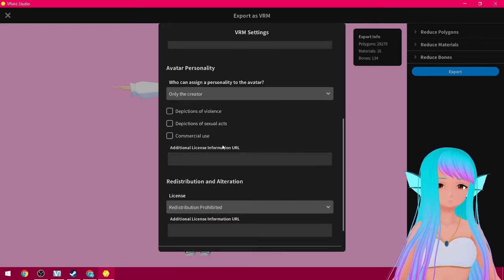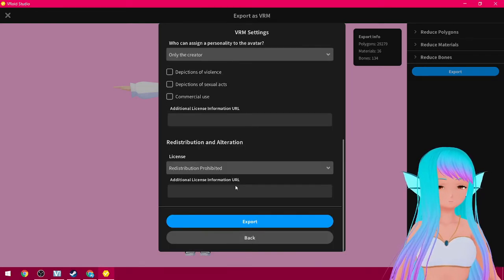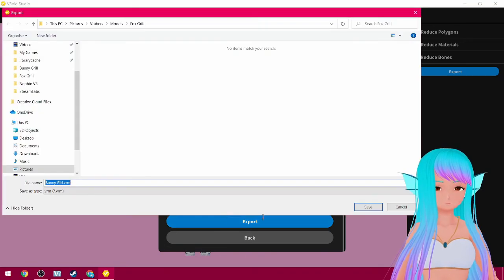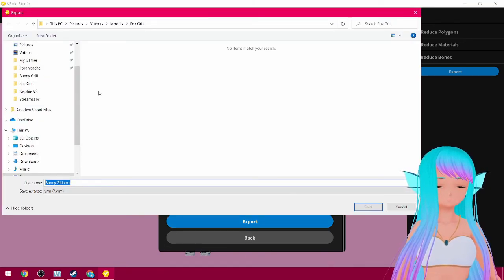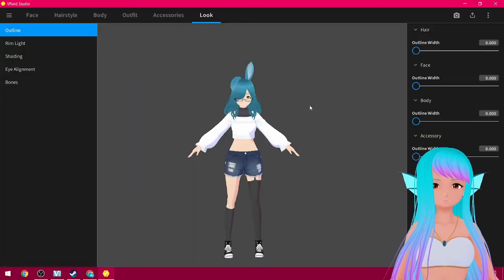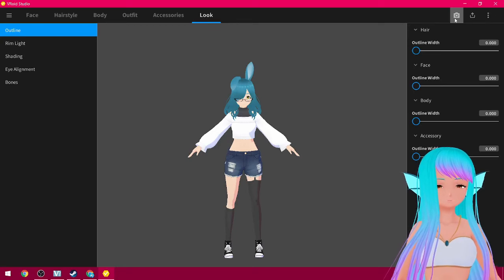You might not be comfortable with a model like that, but if you're just making it for yourself, you can just ignore all of these. And then you just click export. And you basically can save this VRM anywhere. So save it in your documents, on your desktop, anywhere you want. So another thing you may be wondering is what this little photo icon does.